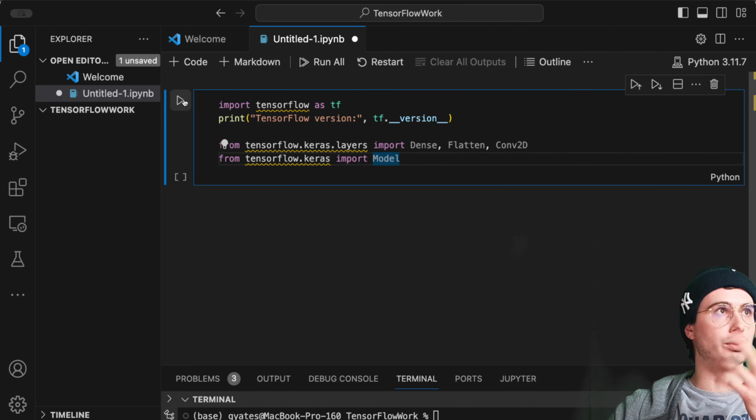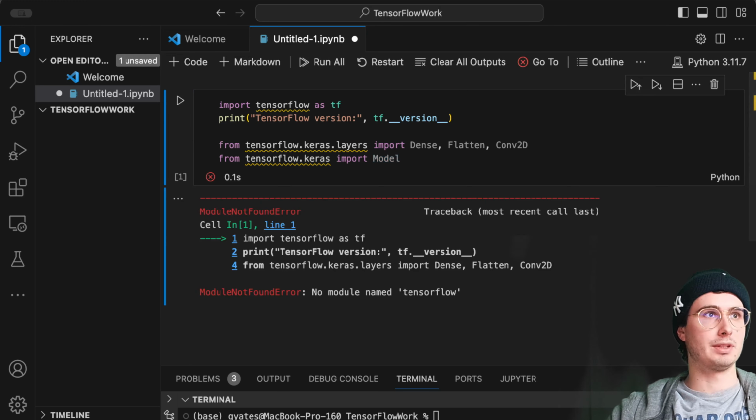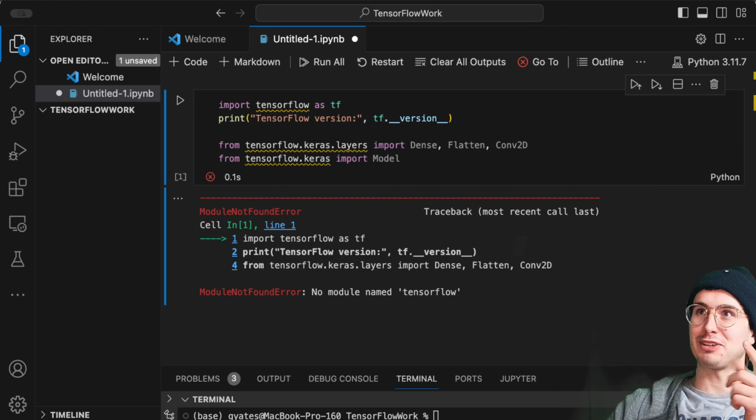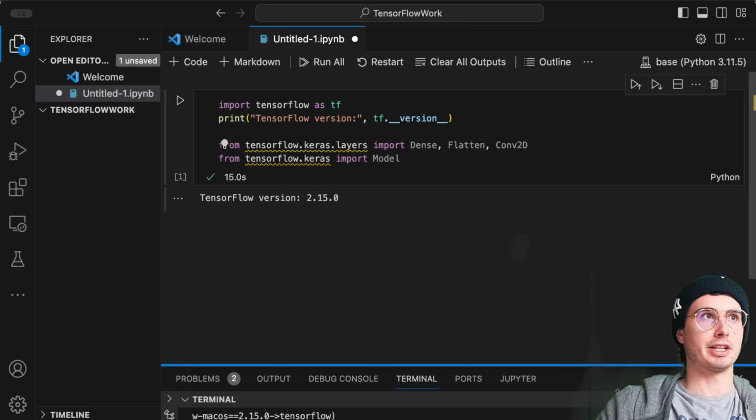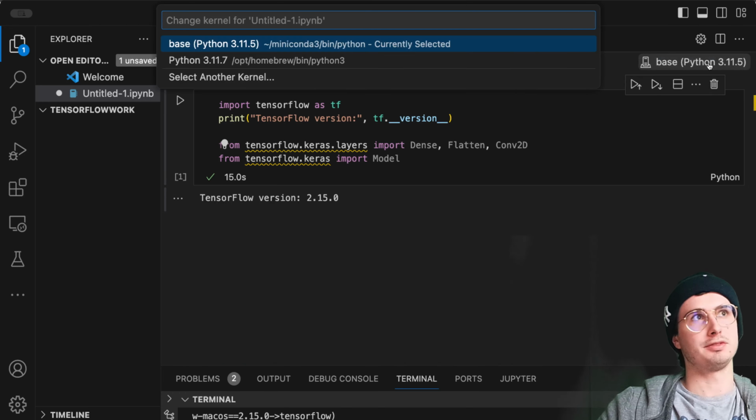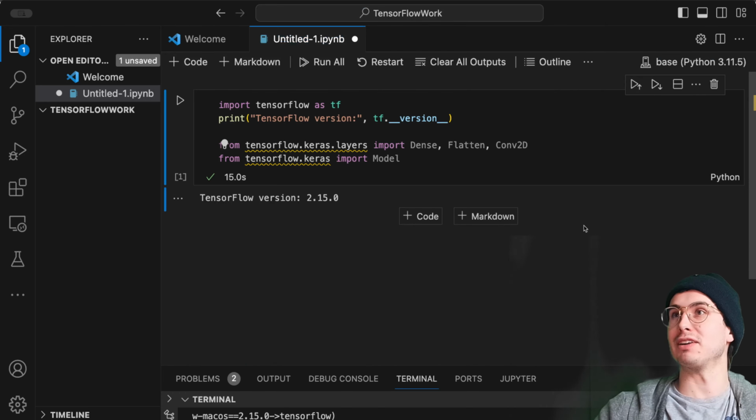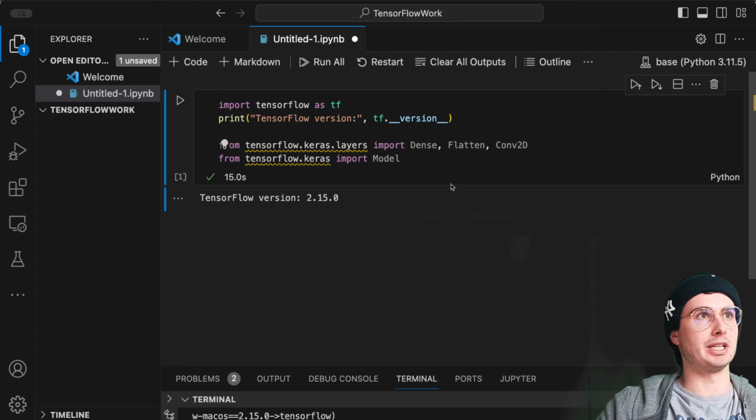And then here we are going to import TensorFlow. And it's not found, so give me a second to figure this out. So what I just had to do is change my Python kernel. I was in the wrong one, so those are the penalties of having a bunch of different Python environments installed on the same computer.